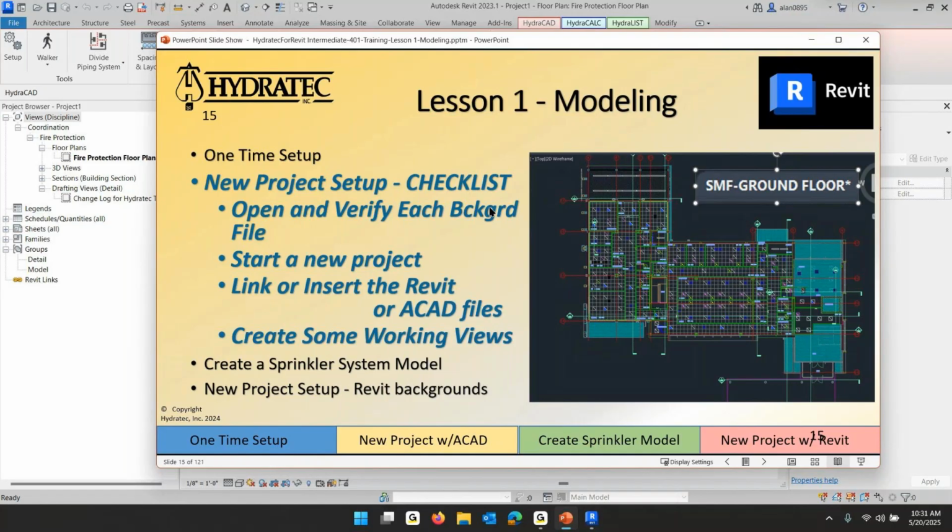And then you're going to create some working views. And I think this create some working views is the thing that's the most different from your AutoCAD workflow. In AutoCAD, you insert the AutoCAD background and then you start schwacking away and erasing excess stuff and drawing sprinklers. In Revit, particularly if you've brought in a Revit model, you've got an entire building, all 6 stories of the entire building.